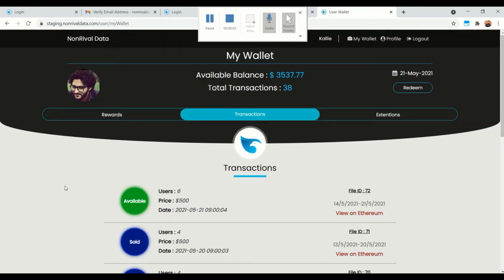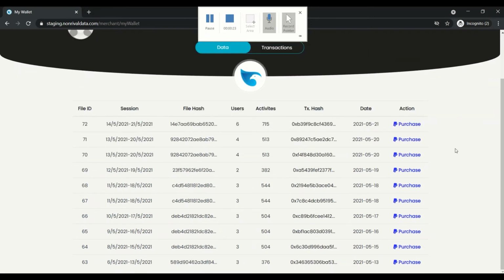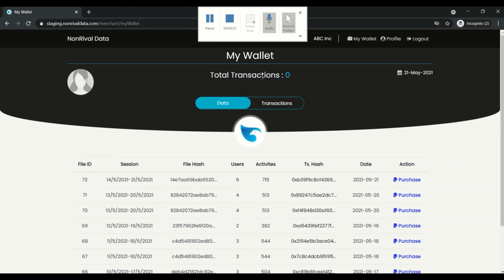Let's now move on to the merchant's accounts and see how the information will be displayed on the corporate or merchant account dashboards, and how they will use our system to interact with that information. So now this is the merchant's account, the dashboard that we just created.